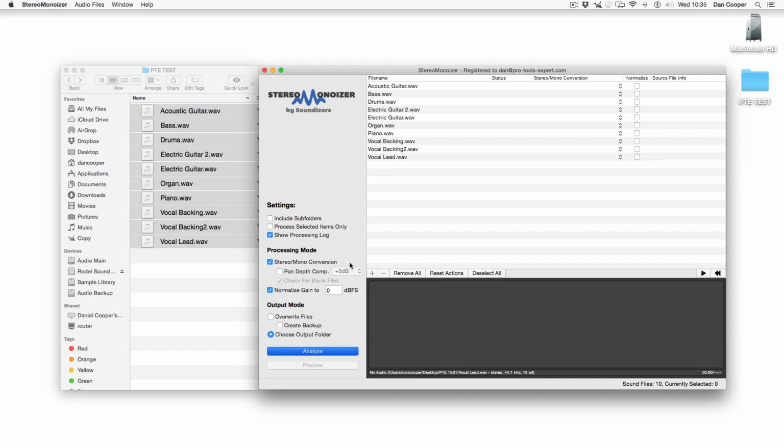so a very useful setting to have. Now, output mode gives you a few useful options, first being to overwrite the original files, these being the files that you dragged into StereoMonoizer. It even gives you the option to create a backup of the original files, which is nice. So now I have all my options set, I'm going to hit analyze.